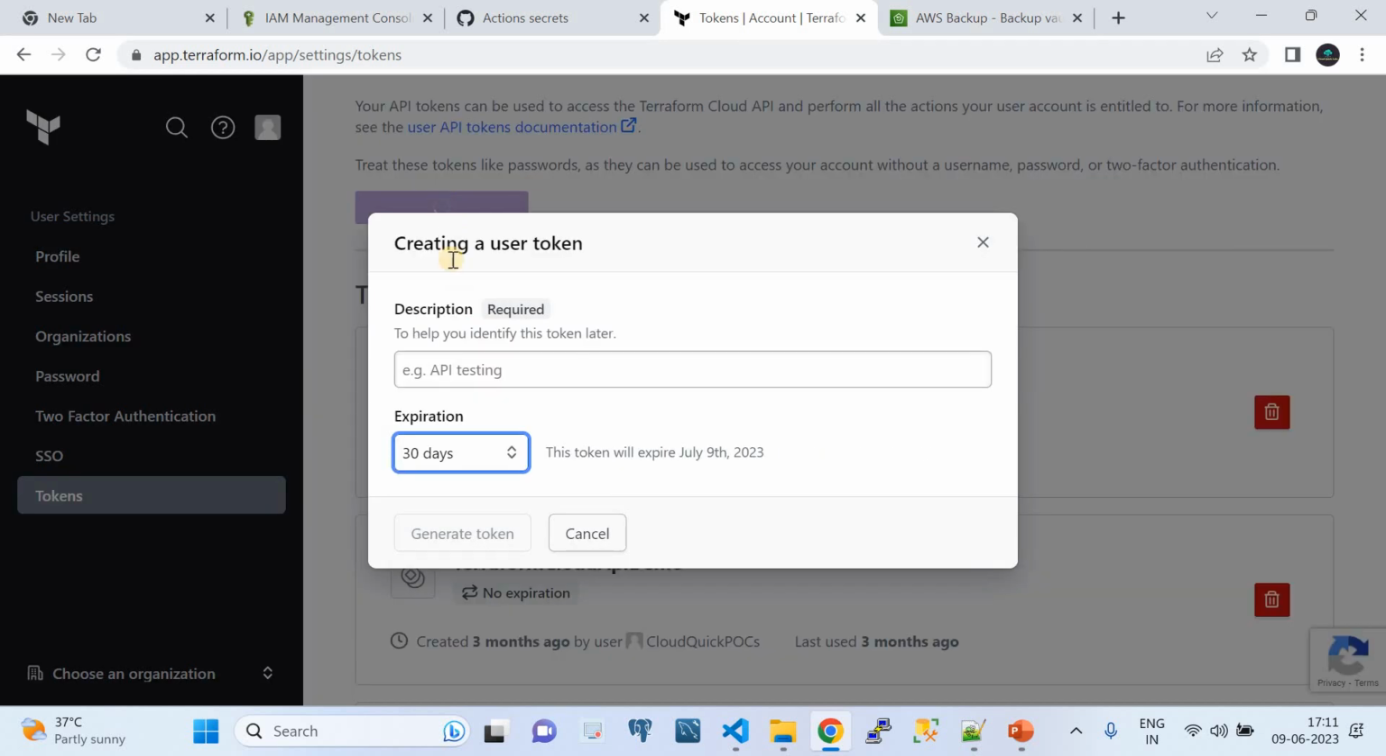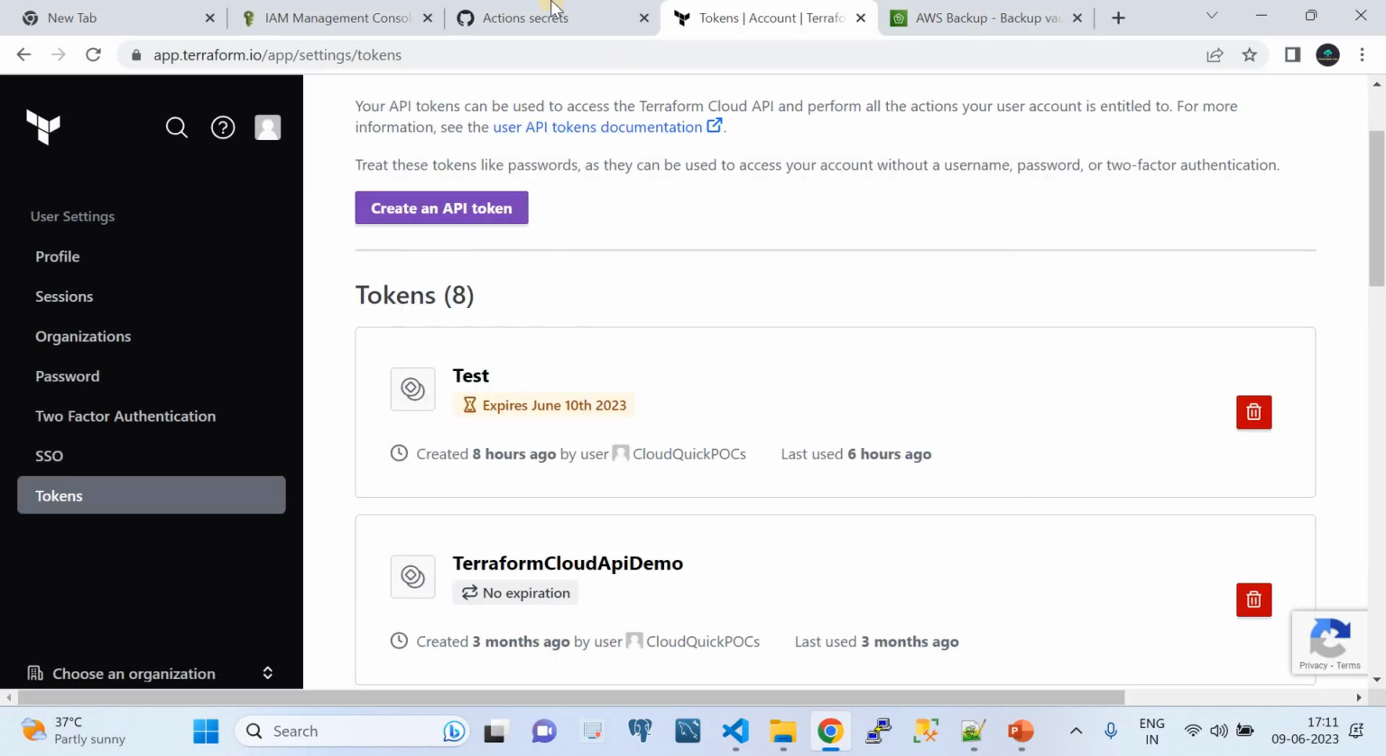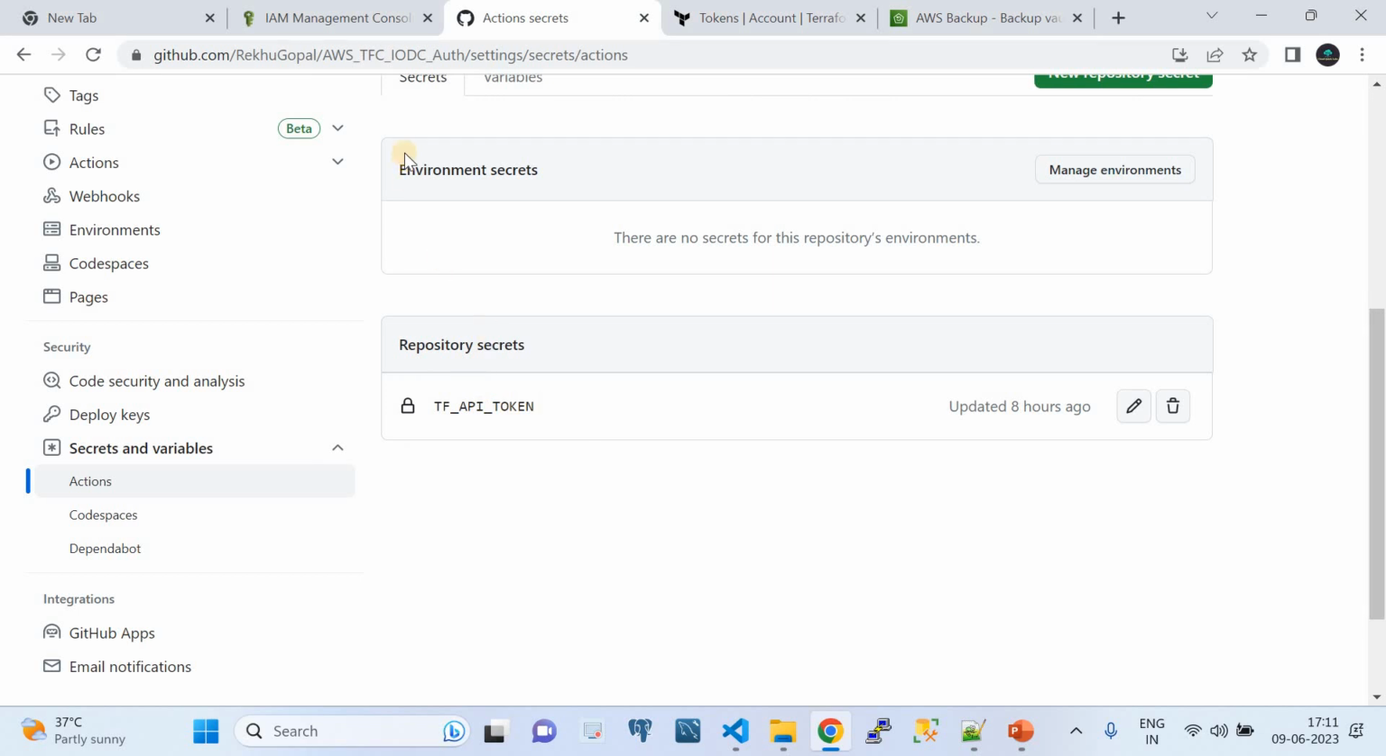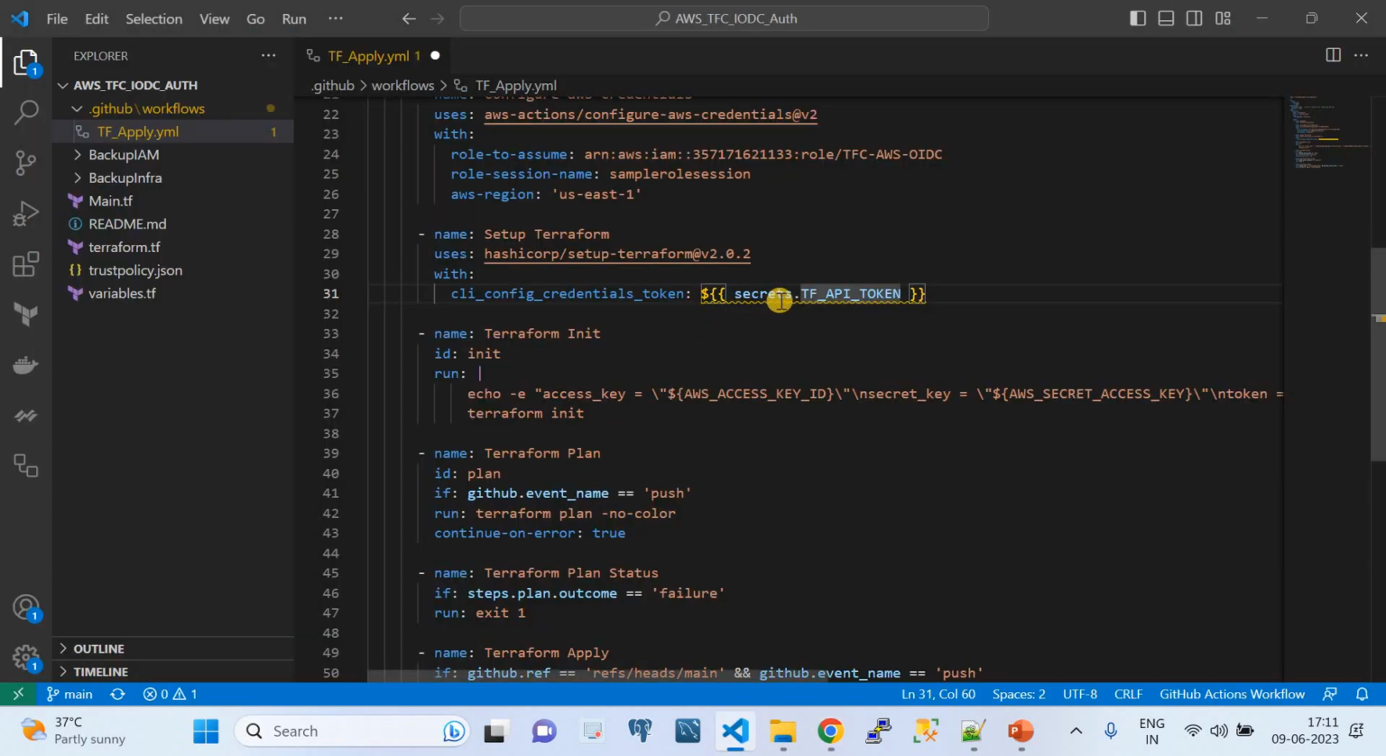To create a token, just click on this, give the name of your token, and then click on generate a token. It will give you a GUID, and the GUID value has to be kept in here, and that is what is referenced here as well. That is, secret.tfe token is referenced here. So why do we feed this CLI config credential token? Basically with this token, the HashiCorp setup will be done. Yeah, it gets authenticated to the TFC in general.